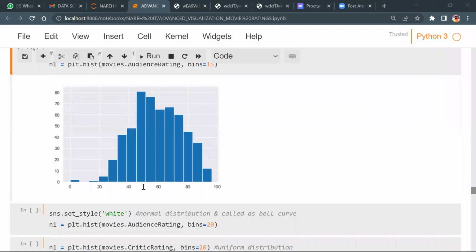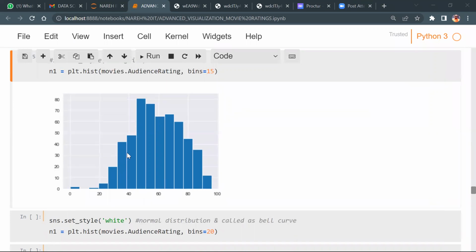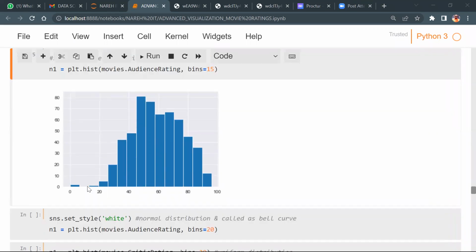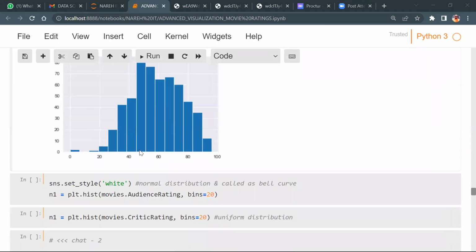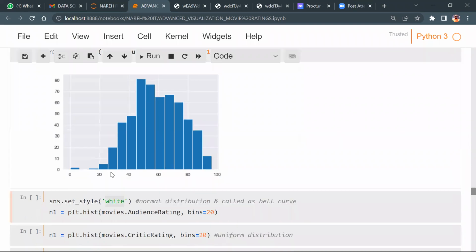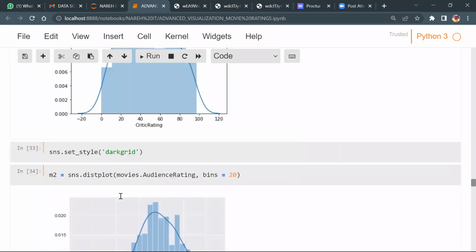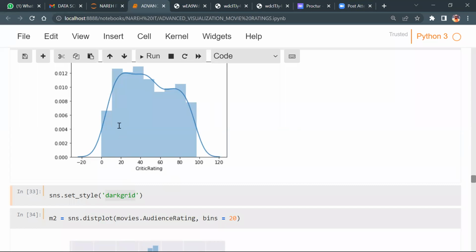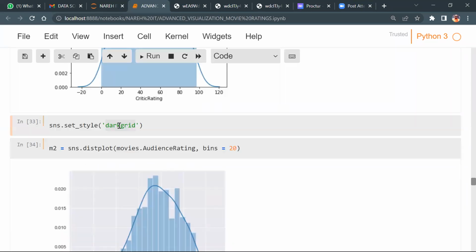All right. Now let's say I wanted to change the background grid to white. I wanted to change the background grid to white. Let's see, SNS dot set underscore style white. See, guys, in the upward part, are you noticing this one? Over here, we mentioned dark grid.